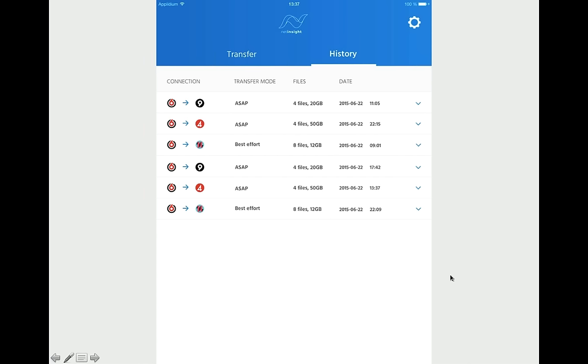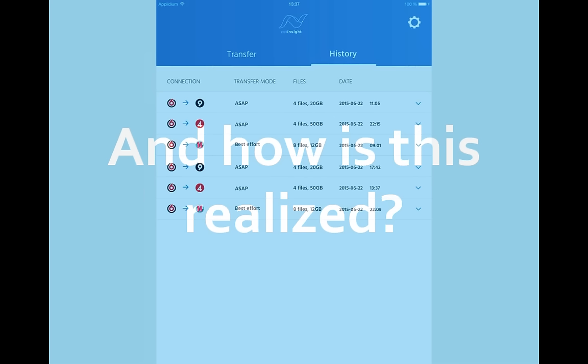So that was the solution on a high level, and that is what the users see, and that is the overall experience. But let's now look at how this is actually realized, so you get an idea of the underlying components and how the solution functions and fits together.